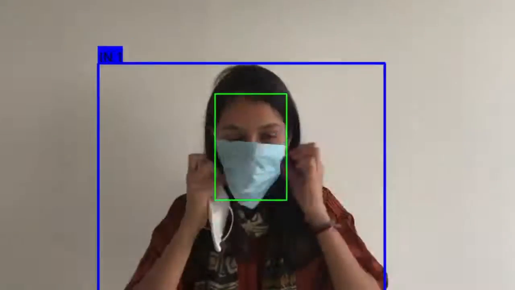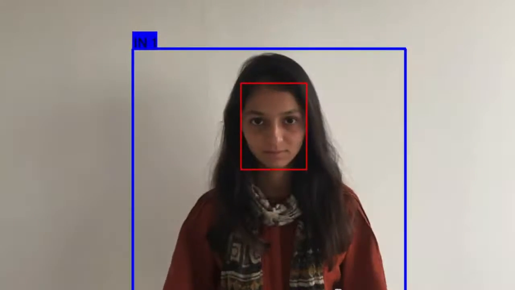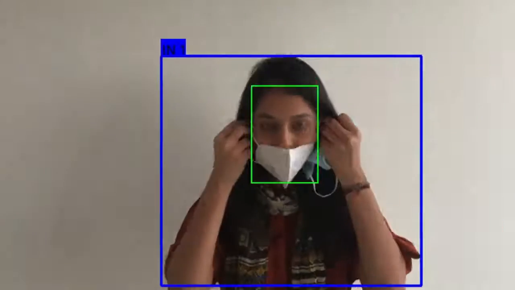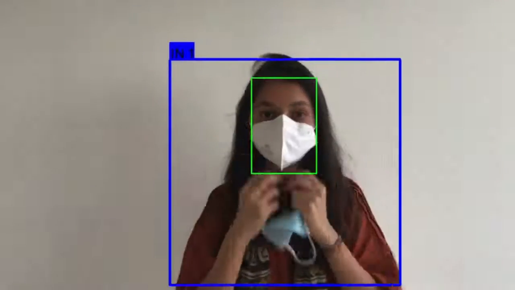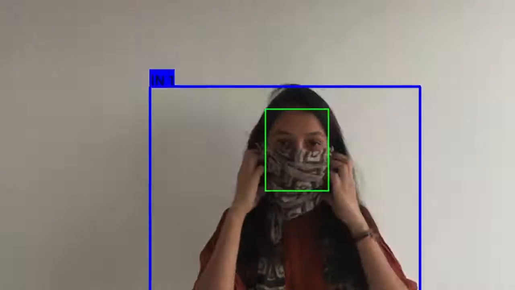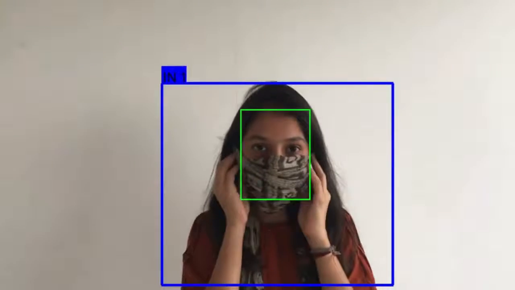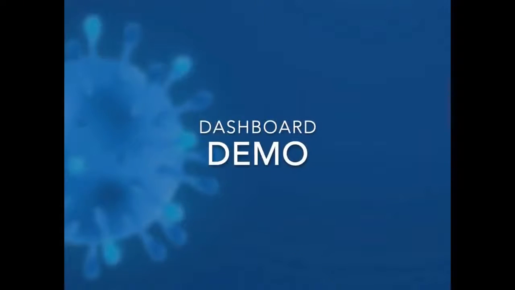Our solution is very dynamic. Our algorithms work with different kinds of masks. So you may have a green mask or a white mask, or even you may have your own custom scarf-based or any cloth-based mask. So any material that covers the face with a mask, we detect that and we say that the person is indeed wearing a mask.